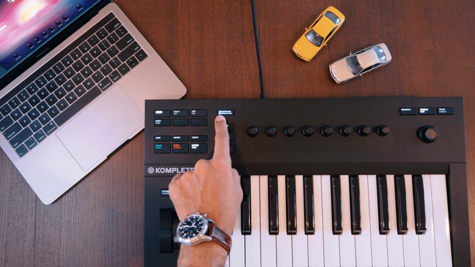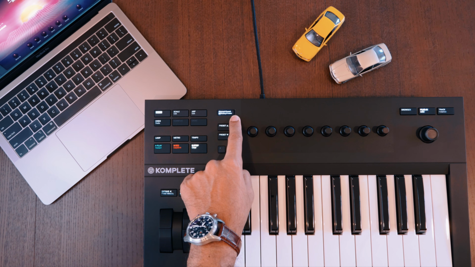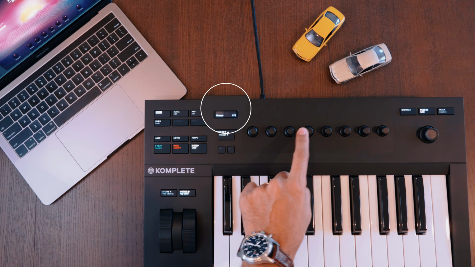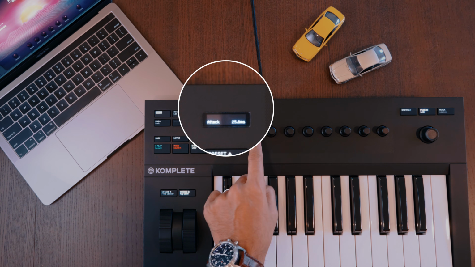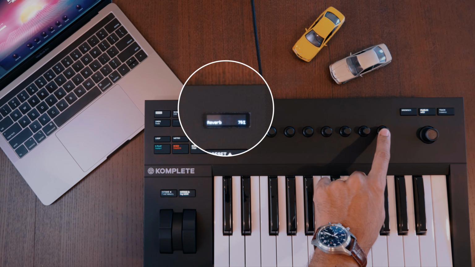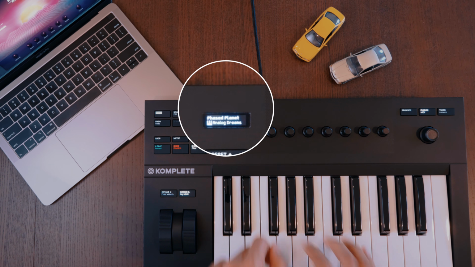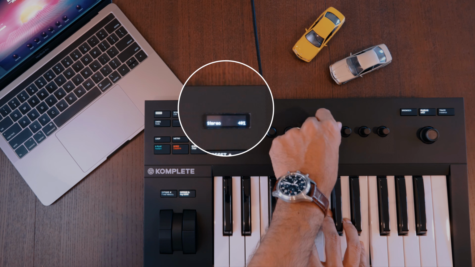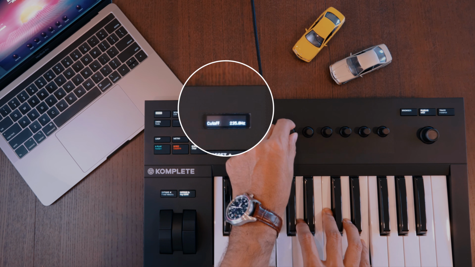These knobs display what you're adjusting in this little screen right here. And you don't have to start turning the knob. As soon as you touch it, it tells you what you're about to change. So that's phaser, stereo, delay, reverb, and level all displayed right here. So stereo, phaser, cutoff.